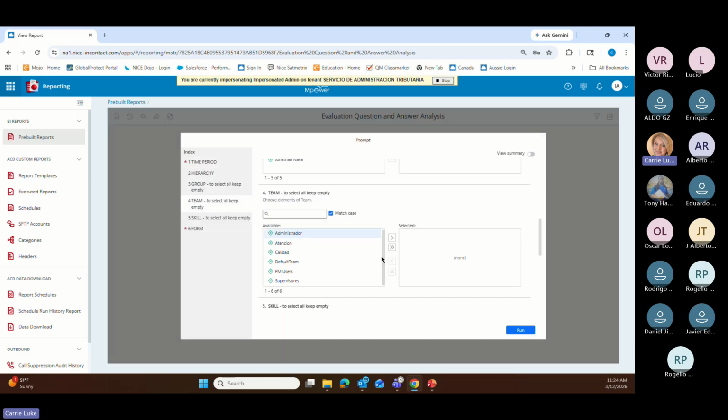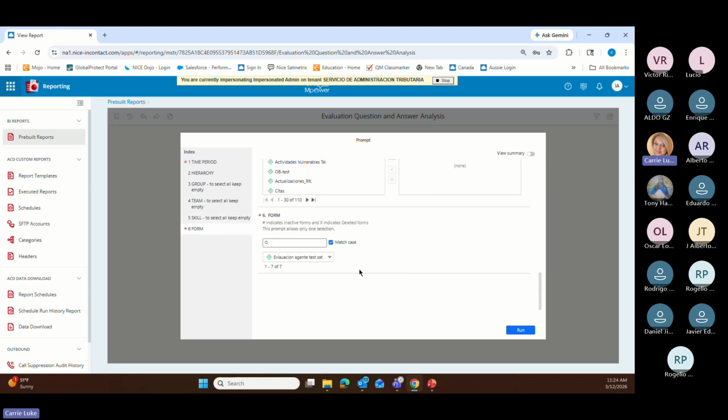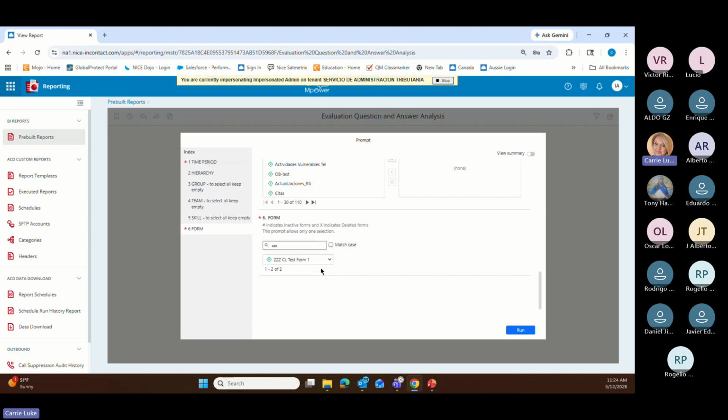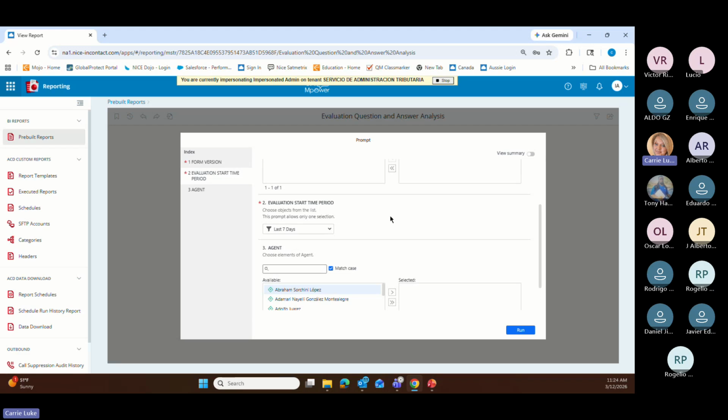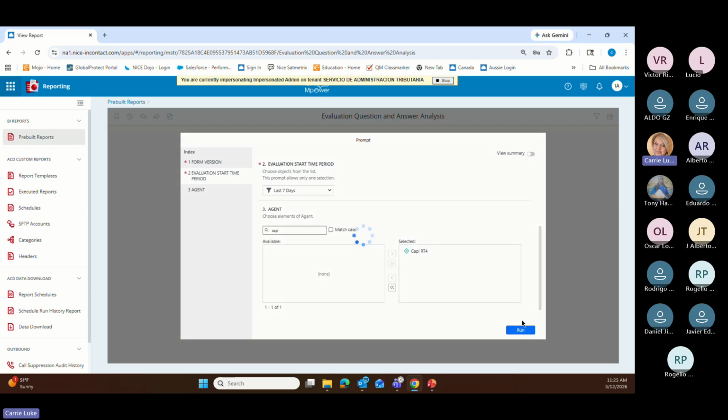So again, I'm just leaving everything blank. This is a form where you can only select one form at a time. So I'm just going to select my form. If you have multiple form versions, you can select which version or versions you would like included here. And you can also break it down to your specific agents if you wanted. And then you just click run.